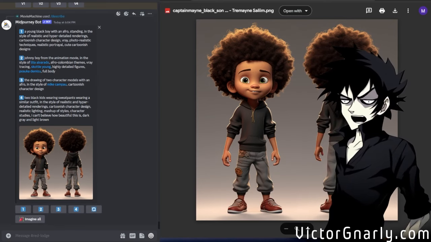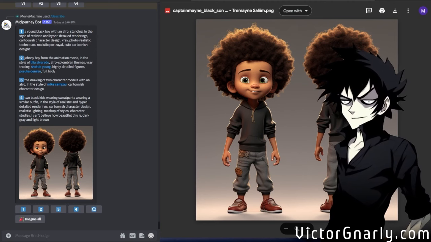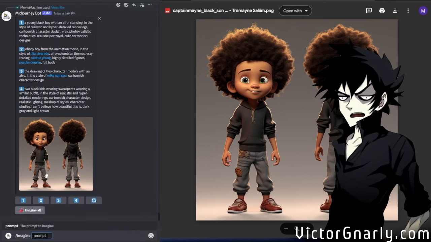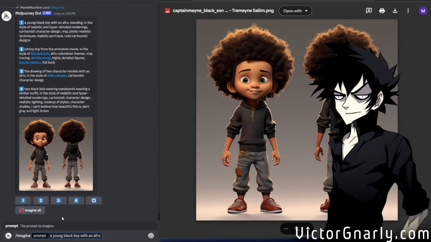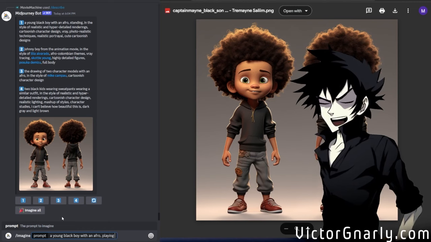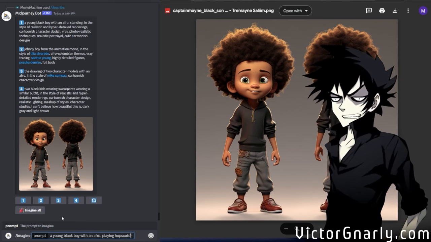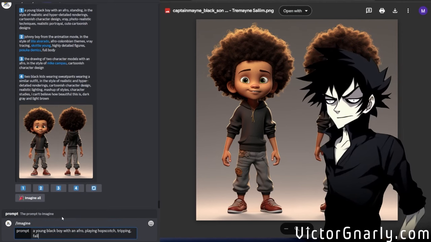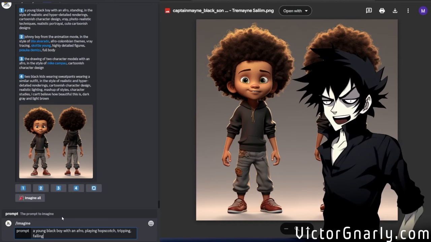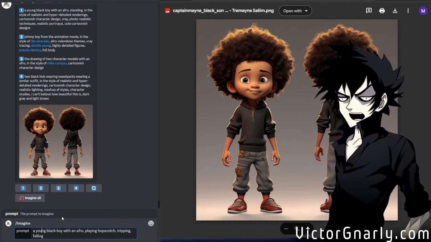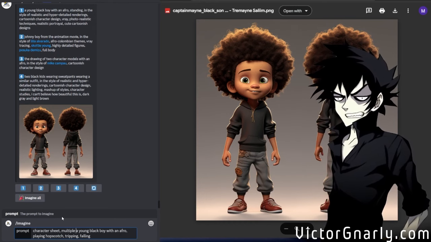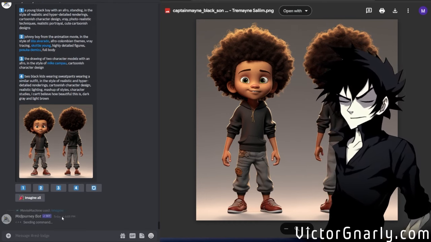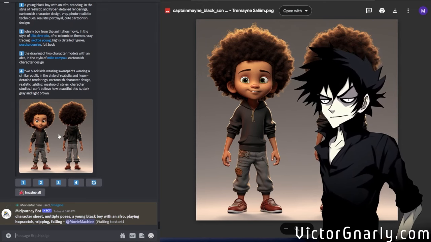So let's go ahead and take some of these key phrases here and start to build them into an action scene. So let's do a young black boy with an afro, and then let's do playing hopscotch or something, and then we'll add tripping, falling, just so that we can give it a little bit of direction and action here. And then I'm going to hit character sheet, multiple poses, and we're going to see if we get anything usable out of that.